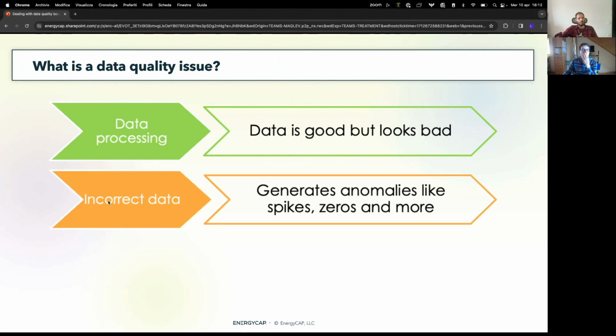Second category is the incorrect data. So this is when we have spikes, zeros, and more. So when due to some information that is out of scale, for example, or missing on our database, you are experiencing issues in the data that is visualized on the platform. And finally, this is color-coded orange because it could be a little more difficult to solve and it could require a little more expertise. But normally, it only implies a very small data loss, which refers exactly to the portion of data set that is generating the problem.